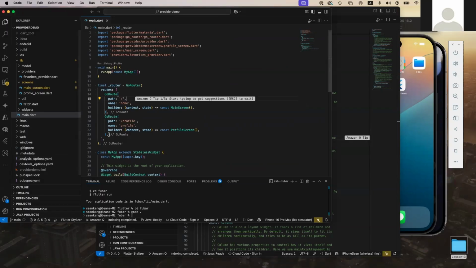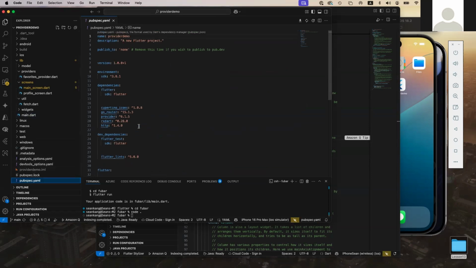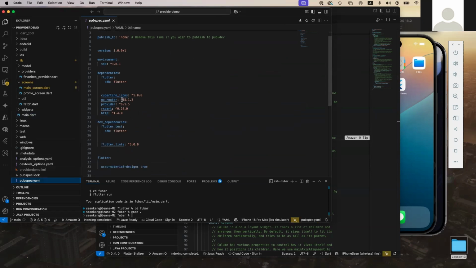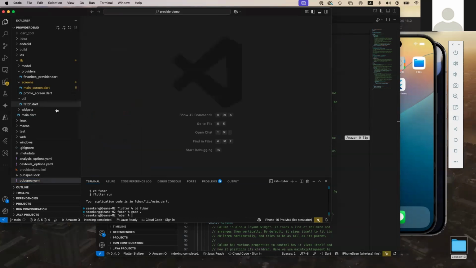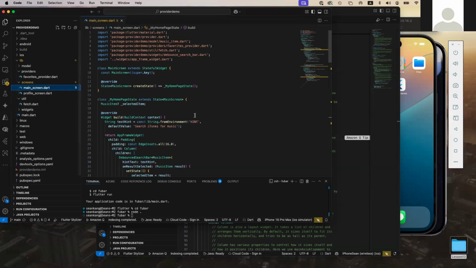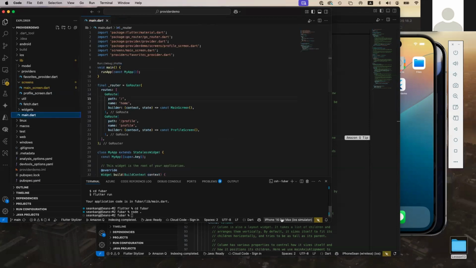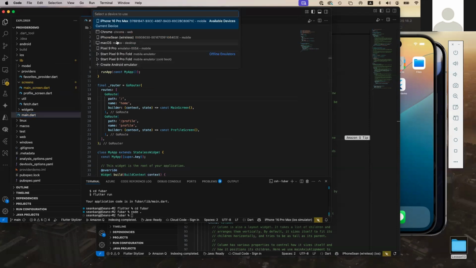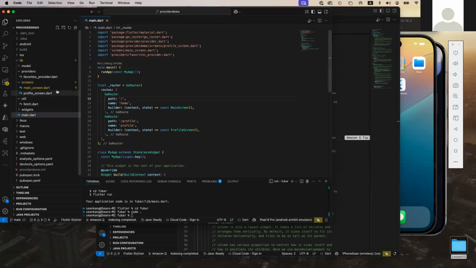there is another state management called provider. If you look at the pubspec for this project, you can see that I have added the state management called provider here, among other things. When we run this program, I'm going to run it without debugger, this time with the Android simulator right here.